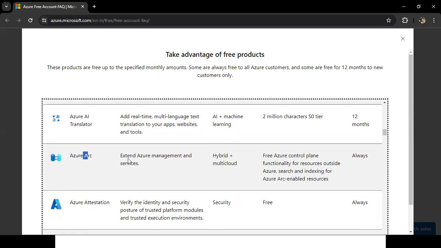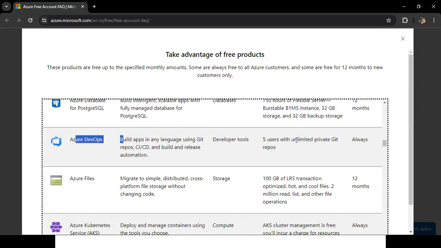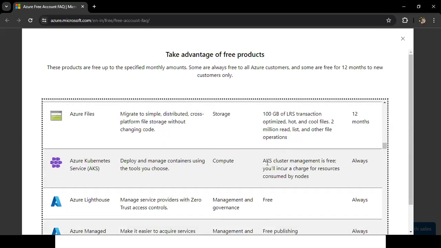Here we have Arc service, and DevOps, always free for lifetime, 5 users with unlimited private Git repos, free. So Azure DevOps, which we are learning, even after 30 days, if you're practicing it, it is still free. Unlimited private Git repos with 5 users is free. We have a Kubernetes service, which we are also going to learn, always free.